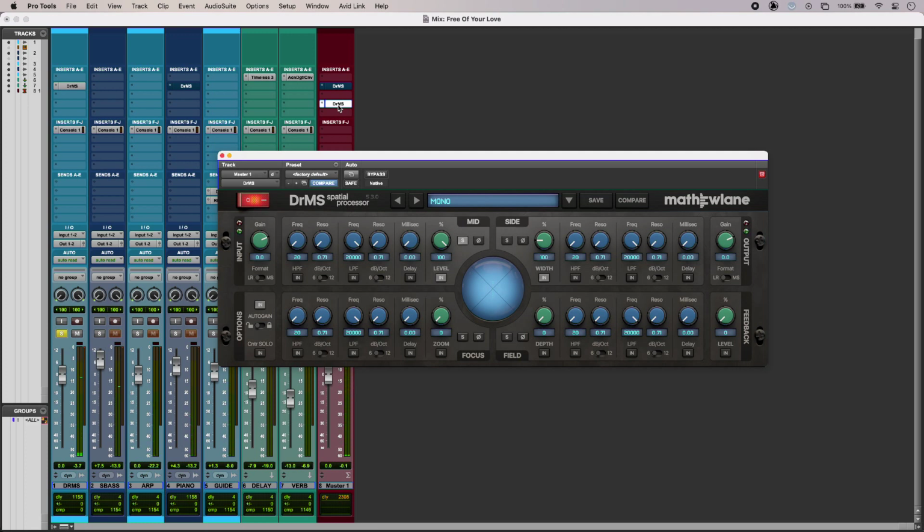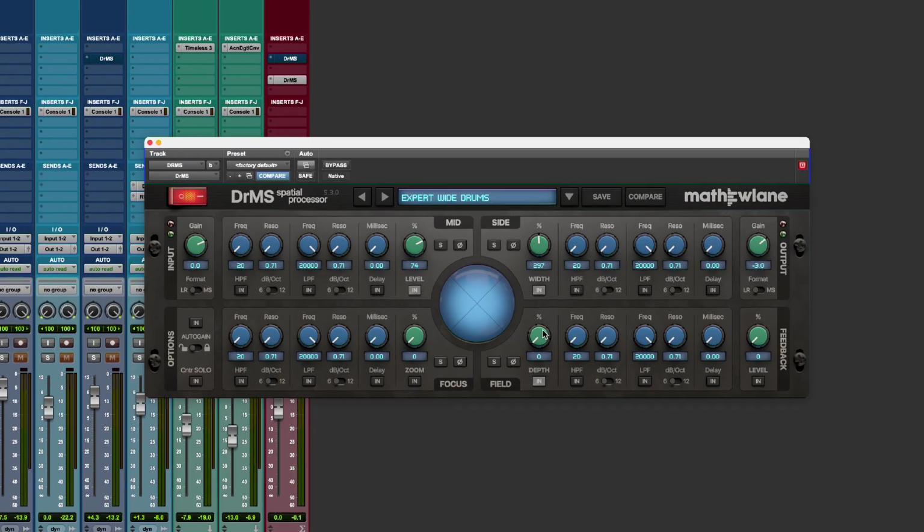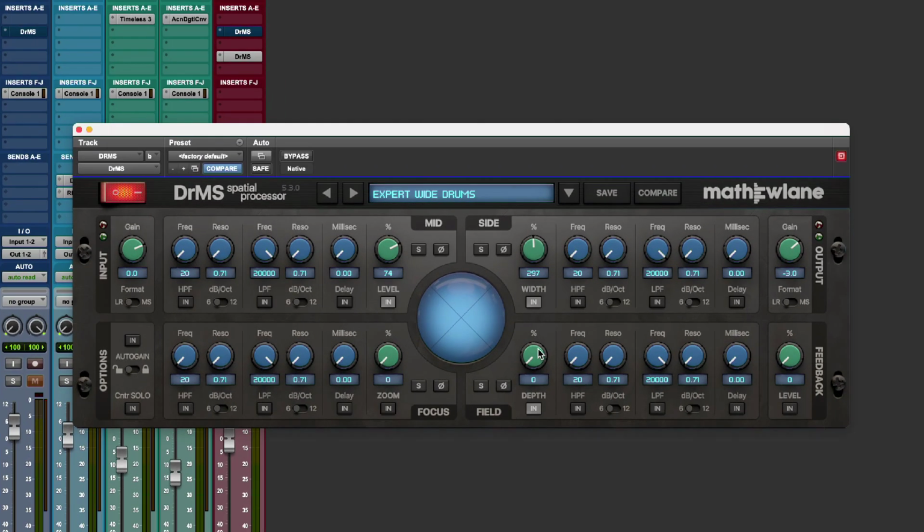So staying in mono and going back to my drum instance, DrMS lets me fix that change in subjective level. So in the field section, I can feed some of the side signal back into the mid. So I'll just turn up field. And it's back. And if I just knock this in and out of mono, we can hear that we have achieved our width and we've kept the subjective level in mono. So stereo. And mono.